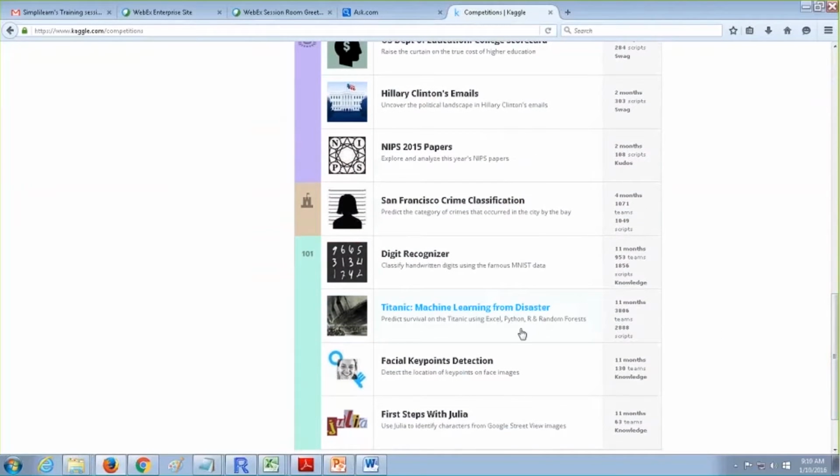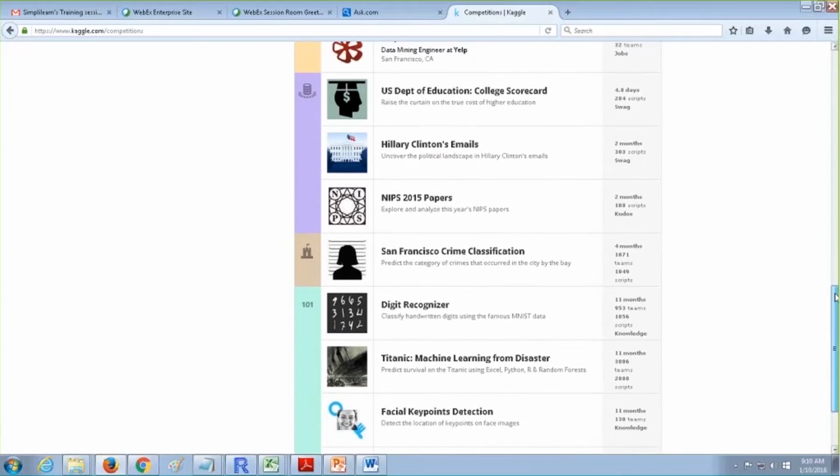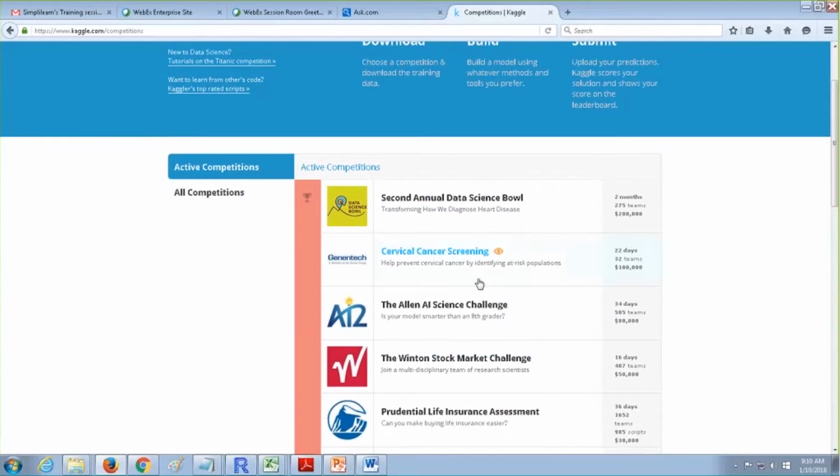Like Titanic: Machine Learning from Disaster, you can use any other tools, such as Excel, Python, or any other technologies. So there are different competitions. At the end of the session I'll give you a data set. There is a Walmart data set available, which is real data. We will also try to look into that data, and that will be a good backup.